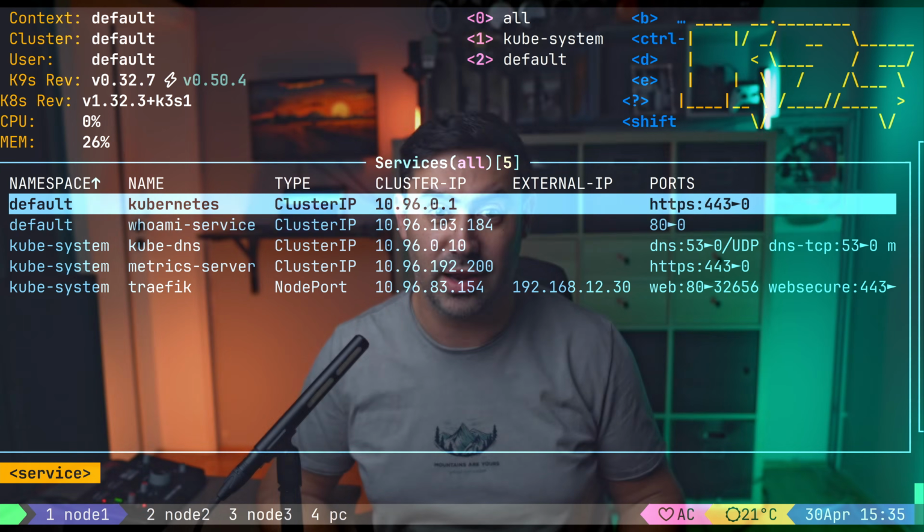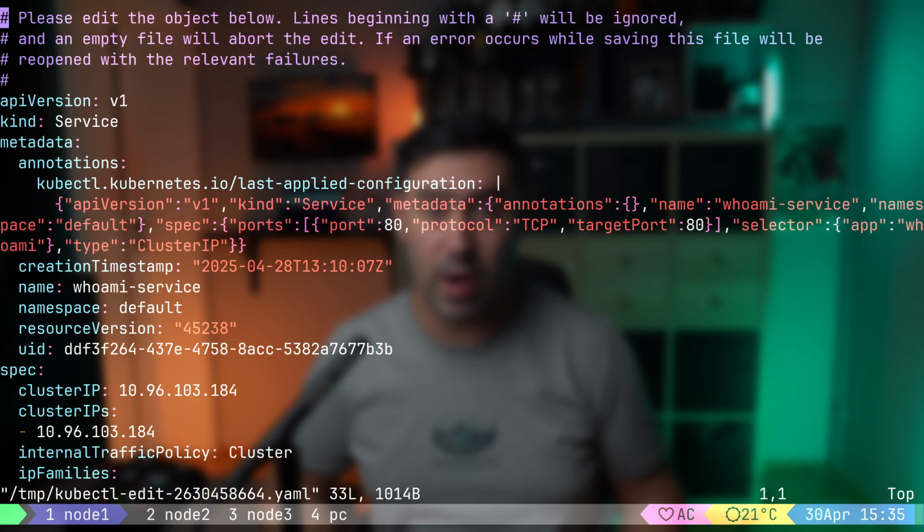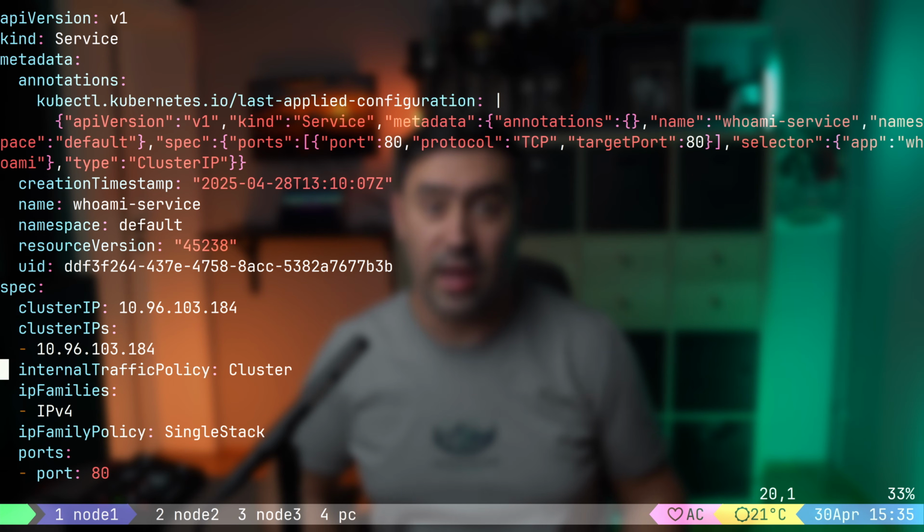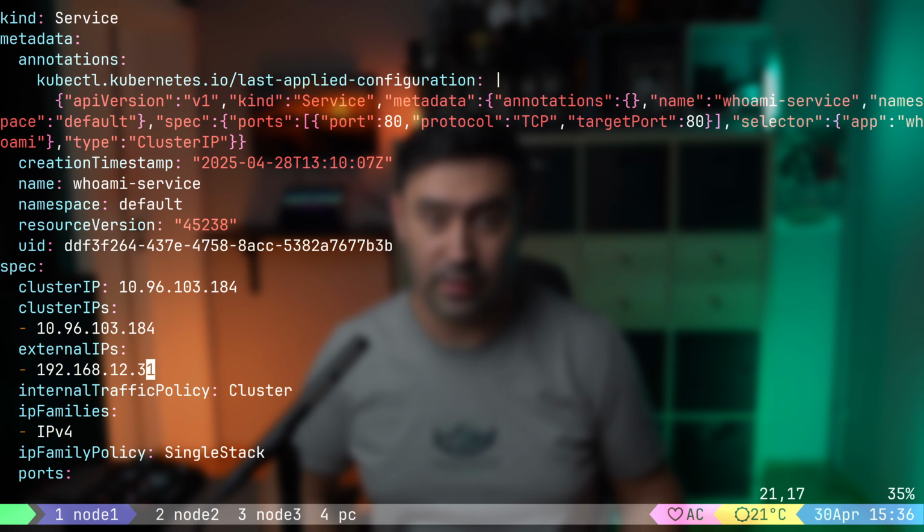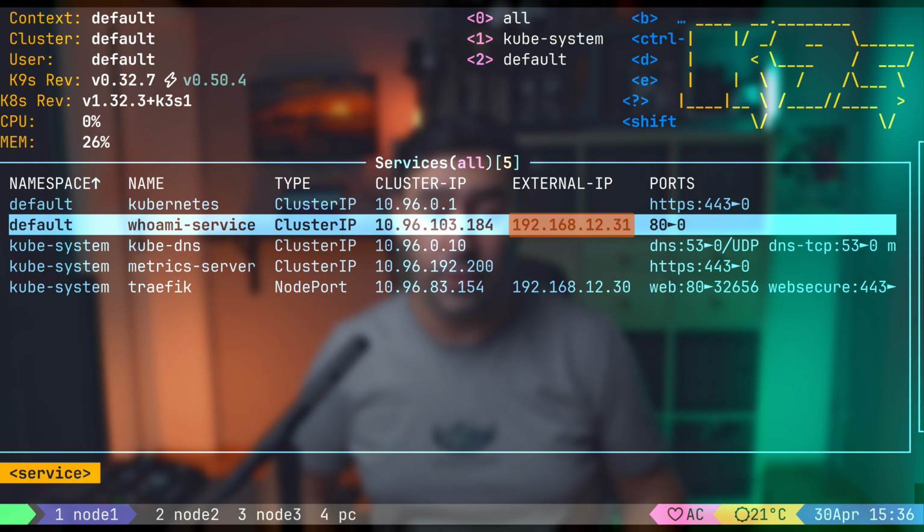And yes, you've heard correctly. You could assign an external IP directly to a cluster IP. So technically, we could bypass ingress and assign the external IP directly to the cluster IP service in front of our application. Let's try that. I will edit our WhoAmI cluster IP service and add a new external IP. There you go. This technique is often used to expose non-HTTP services.